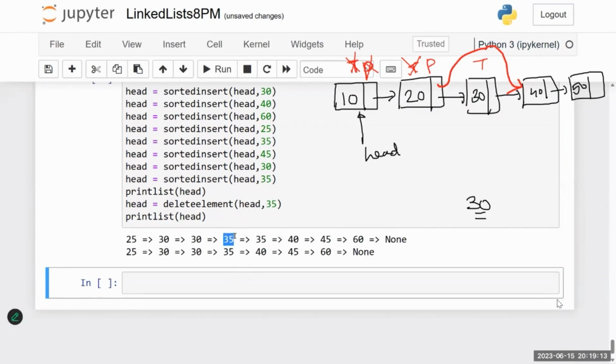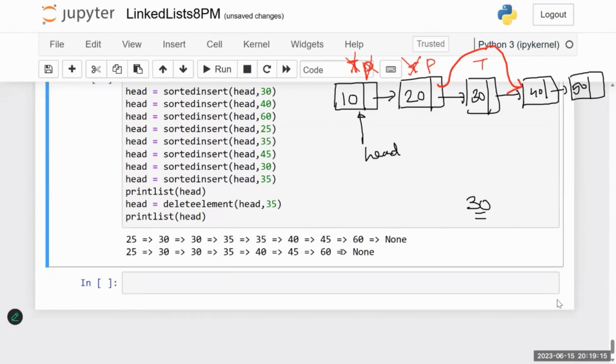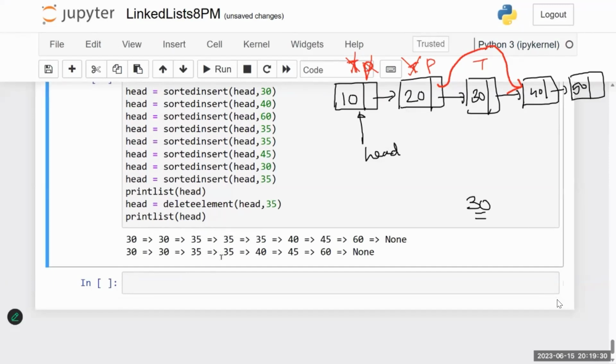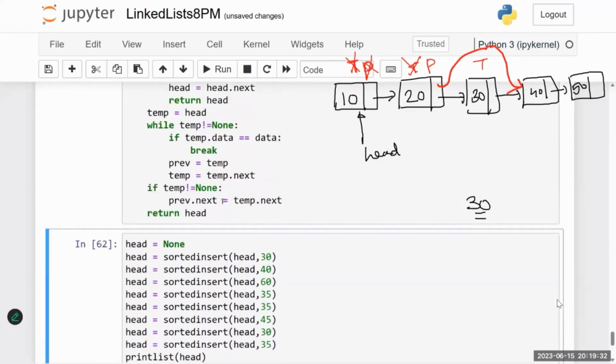Yes, the first 35 got removed. The remaining 35 it is keeping as it is. You can, if you want, you can see. So first 30, 30, 35. Okay, not this one, this 35. This 35 and 40. So only the first 35 is removed, not all the elements.